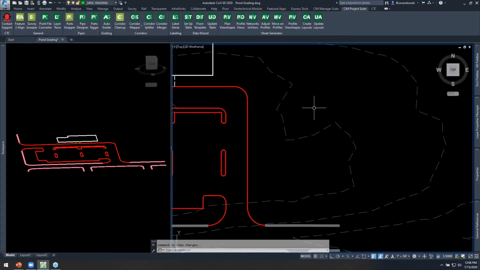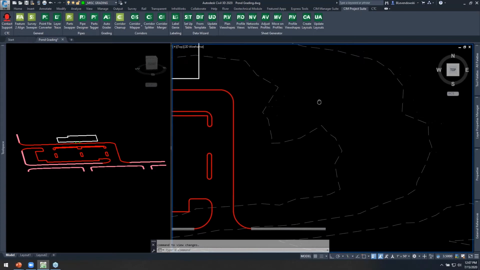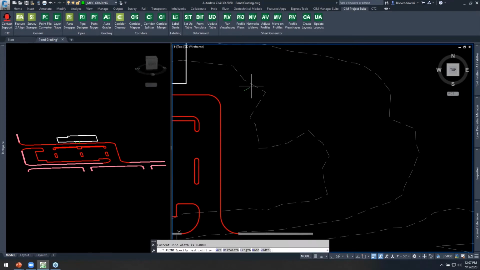So I'm going to start out by sketching just with a polyline what's going to be a fairly arbitrary pond shape. And I'm going to start with a polyline here.